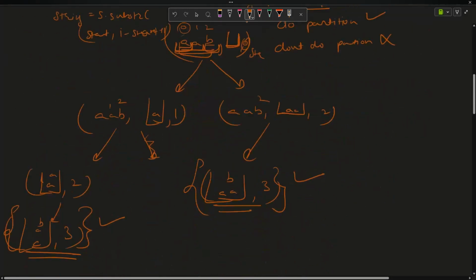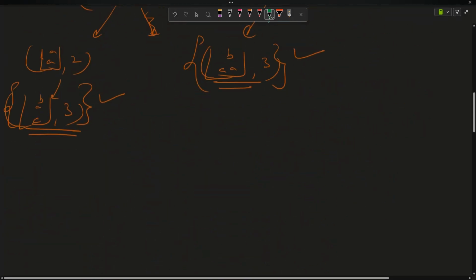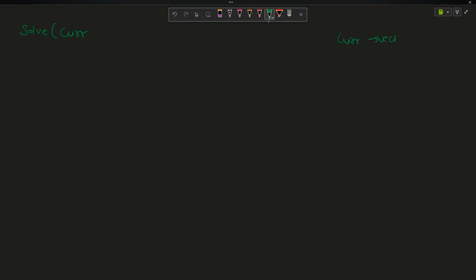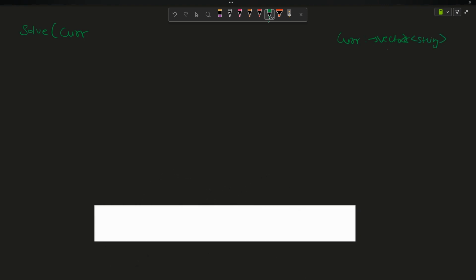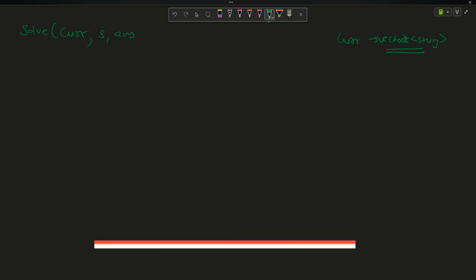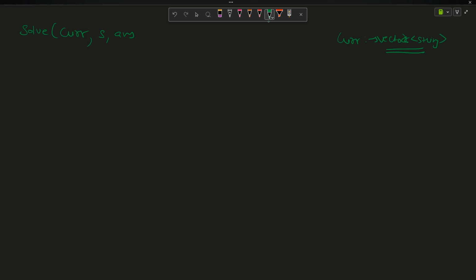Okay, so this is my approach. What I am doing is I am using the solve function. Let us say I declared a solve function that will take my current, which is a vector of string. Why vector of string? Because I have to store the strings in it. I have to store the partitioning, right? Current is that. I will store S. I will take my answer, which will be my final answer of all the partitions, right? And I will take my index to explore.